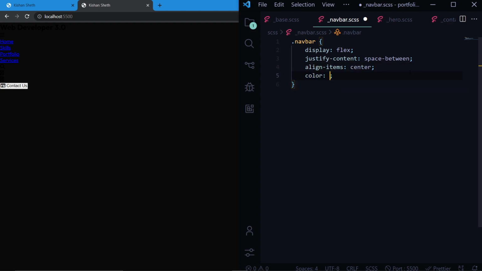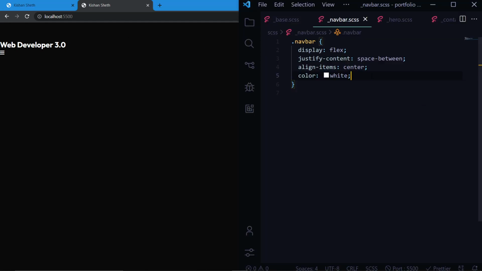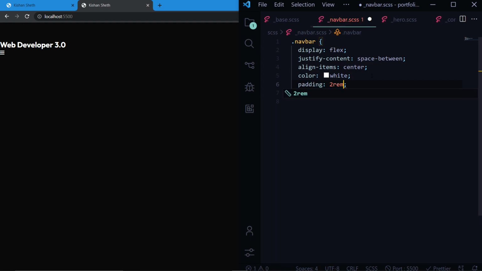We'll also give it a color of white, so all the font color would be white. You can see that there is a space between. Now let's write padding of 2rem to top and bottom and 0 to left and right.